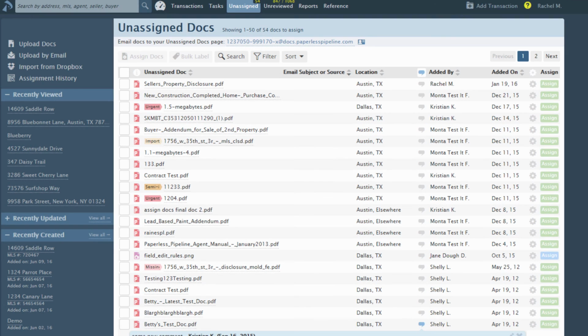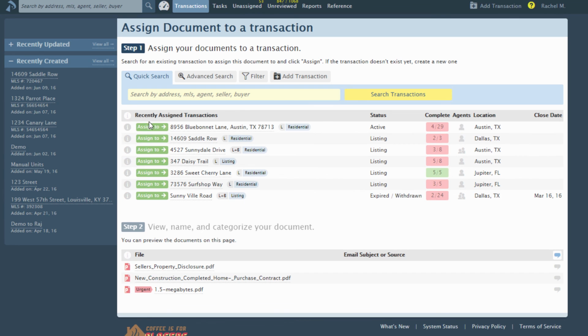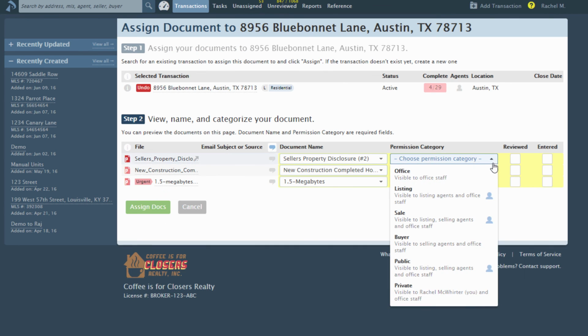To assign several unassigned docs to the same transaction, check the box next to each doc to be assigned. Click the Assign Docs button, then complete the assignment process the same way as for a single document.